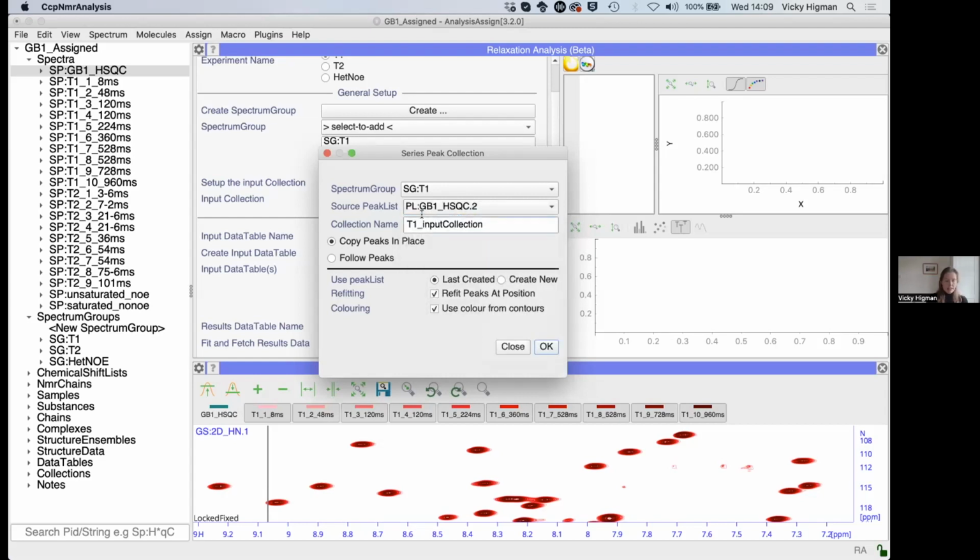Then we give our collection a name. I actually prefer to call it peaks. And then we just stick with this default option to copy the peaks in place. So it'll copy them in exactly the same position. It won't alter them. It won't try and fit them to a new place. But we are going to keep this refit peaks at position selected. So that basically once it's copied all of the peaks into these T1 spectra, at that same position, it's then going to fit them to get the correct height and that kind of thing. Now, Gary's raised his hand.